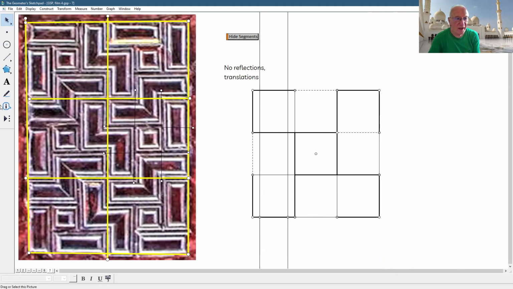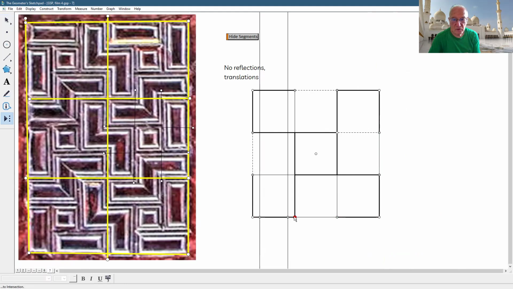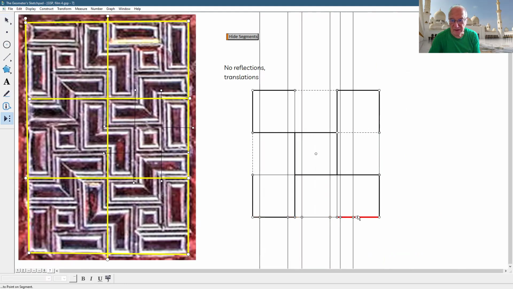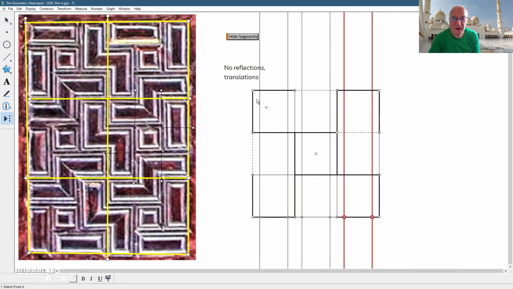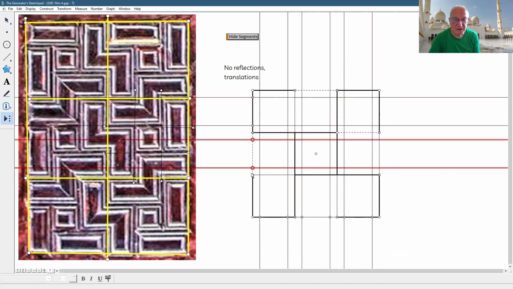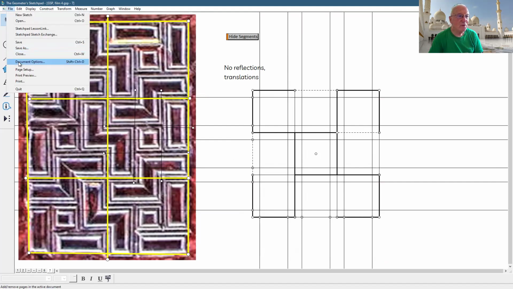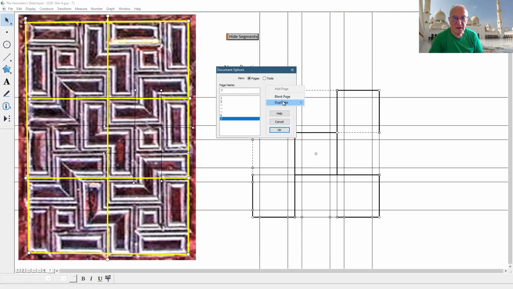And now I can apply this tool to every segment like this. And then I can apply it like this, and then I can apply it like this. Now, this is where we are. Now, document options, add, duplicate, page 7.